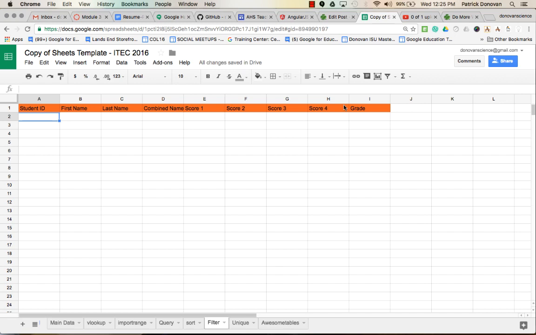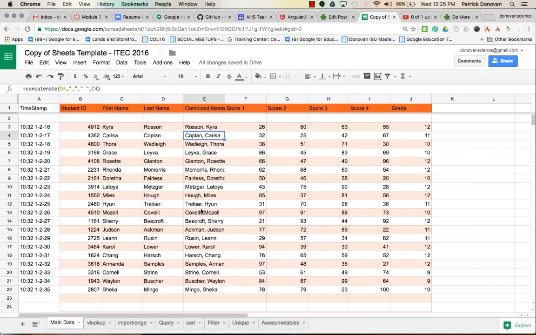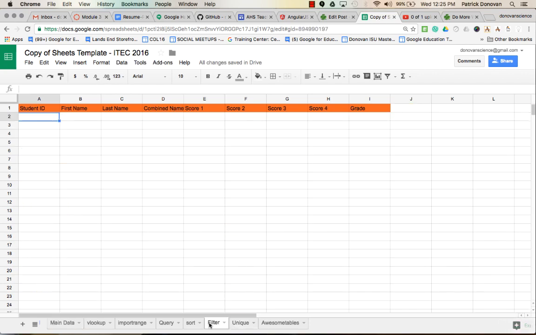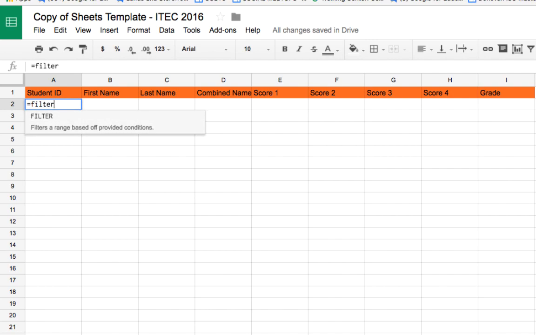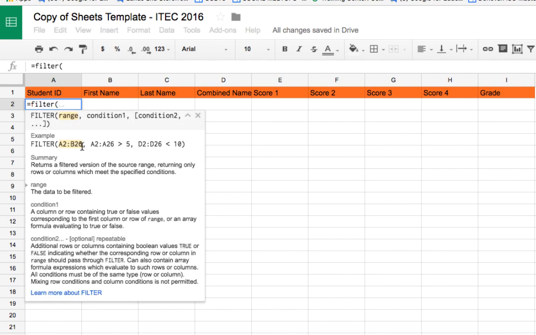The filter function is a great way to pull in data and filter out so you only get the results you want. So again, I'm here on my spreadsheet. I have my full data way over here. I'm going to go to my filter for a second. Equals, filter. Get my parentheses there.